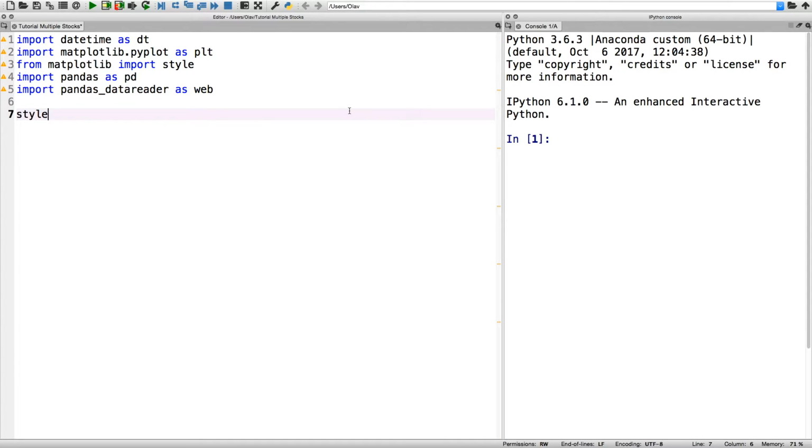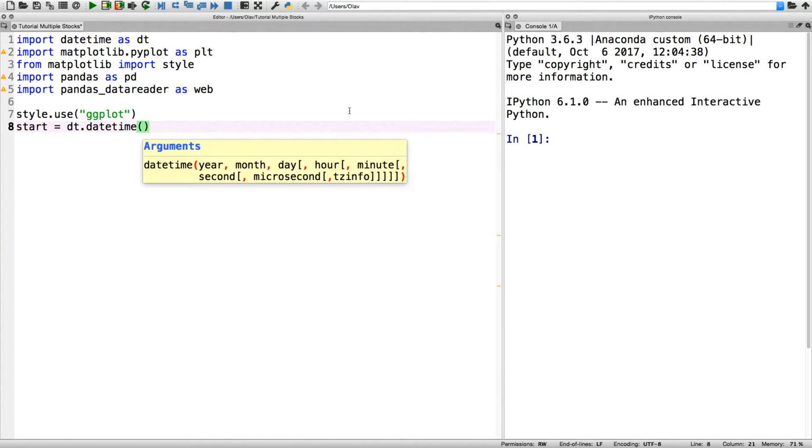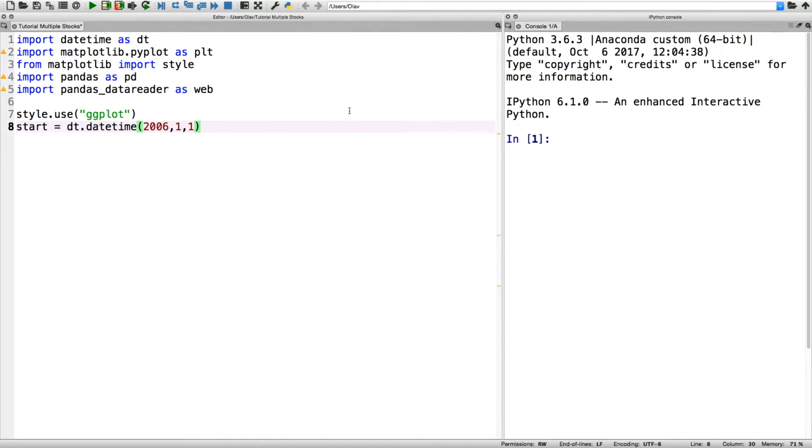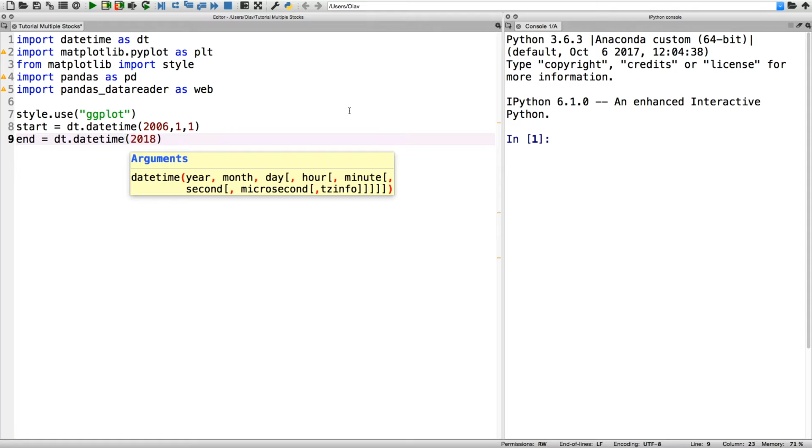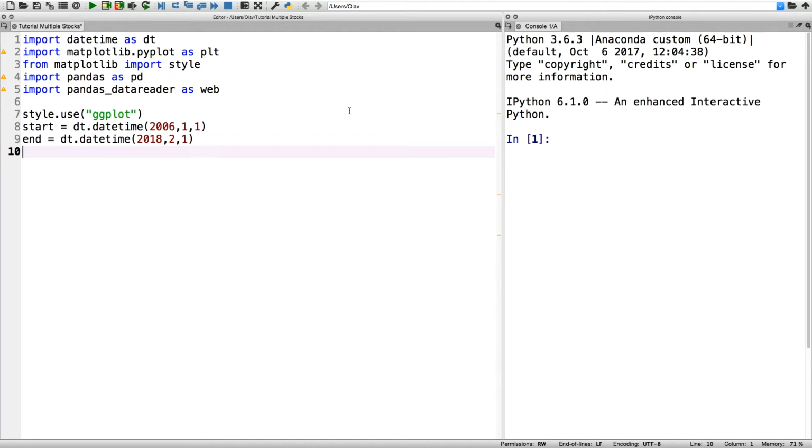So for the style of the plot, we'll use ggplot for the graphs. And then we will set a start variable, which is equal to the date where we want the stock analysis to start. So let's set it from 1st of January 2006. And then make an end variable, which will set the end time for the analysis. Now for the end time, I will set it to around 2018.